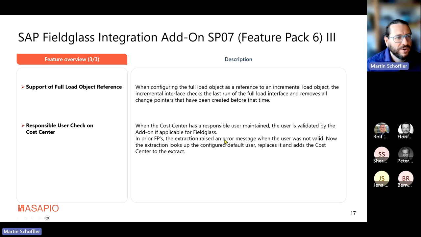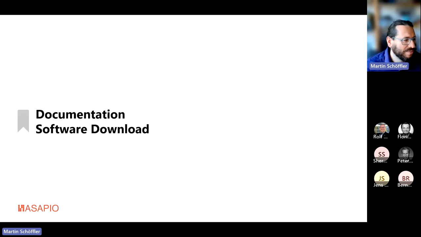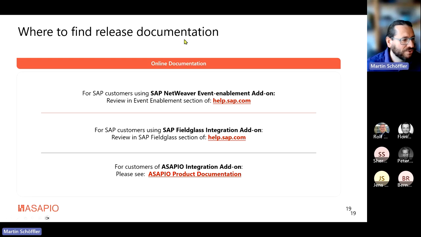So this was a very quick rundown of the new features. There is more documentation around that, of course. There are also features we did not mention, so please check our release notes as well in the different places. For the SAP-branded versions, like the event enablement add-on and the Fieldglass integration, those are on the help.sap.com pages for these components. And for the other connectors, all the documentation is on our documentation website. So please check that out.